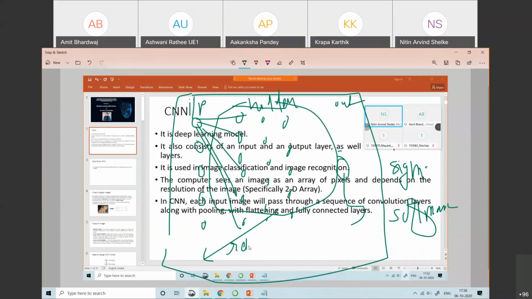In the output layer, we use sigmoid or softmax activation function. Once again, I'm repeating: in the output layer, we use sigmoid or softmax. We use sigmoid when the classification problem is binary classification, whereas we use softmax if it is a multi-class classification problem. And in the remaining layers, the input and hidden layers, we specifically use the ReLU activation function. These functions also have deep mathematics.